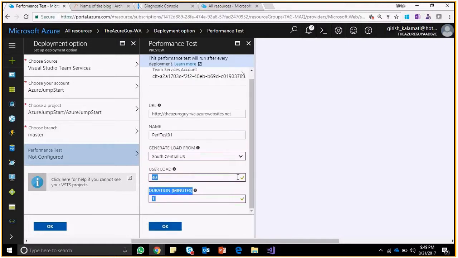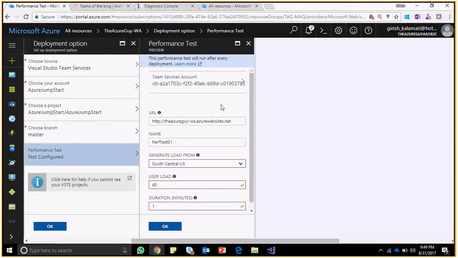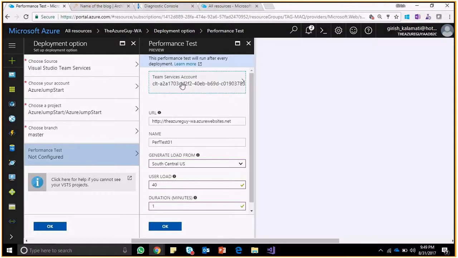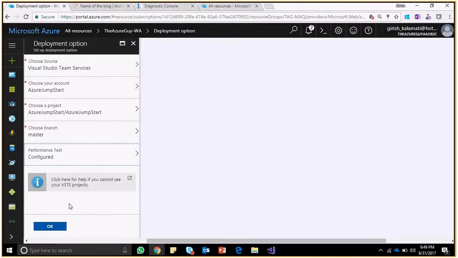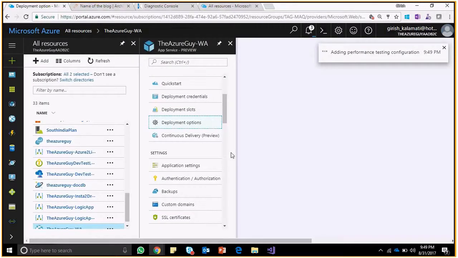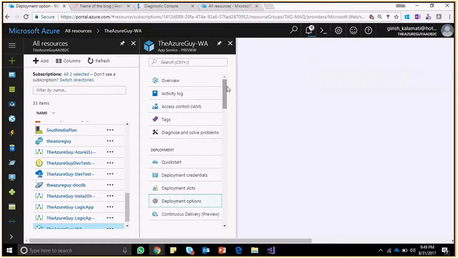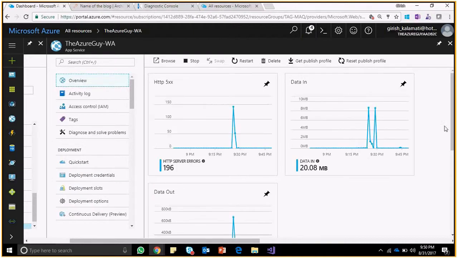I'll keep it. My performance test would carry on once my deployment is kicked off. Choose a team service account to create a performance test. This particular account is already there, so I'll go with that. Team service account is already there, and then I click OK. That's configured. I click OK. Yes, it's adding a performance test to it, and it's setting up a deployment source. So let's check. I'll put this overview.